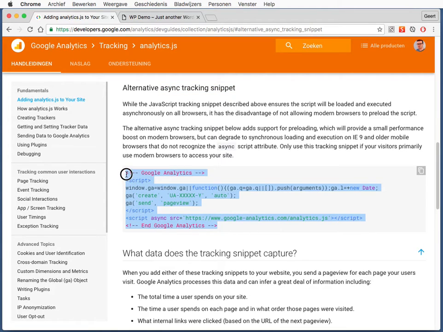So this code, this script needs to go into the head of the document. You could go copy paste it into the header.php file of your theme, but be aware, if you ever change themes, the tracking is a feature you want to keep, so that's a sign it should go into a plugin.